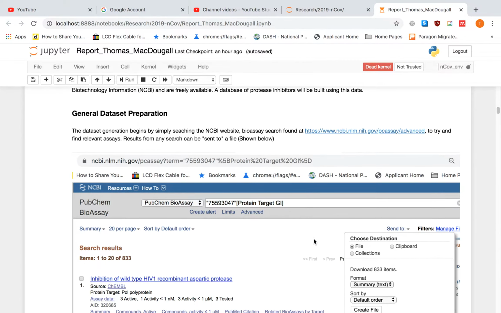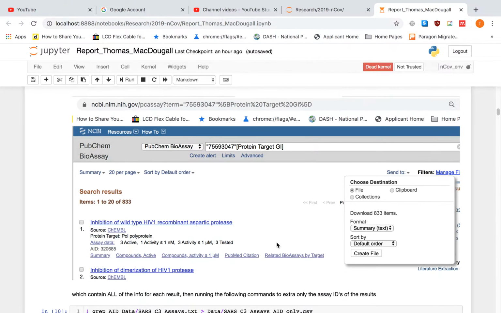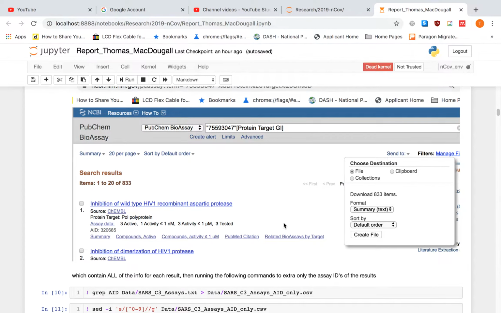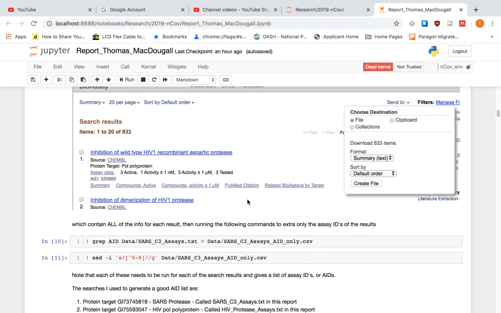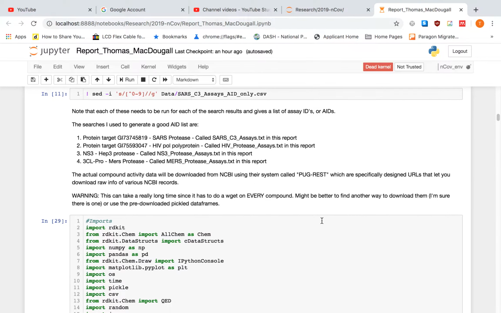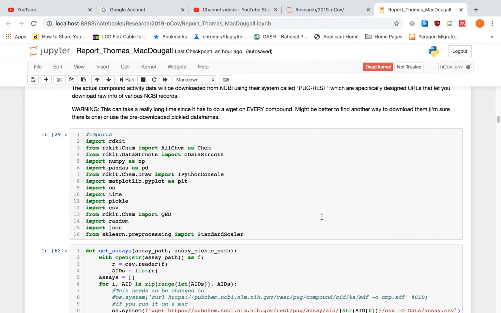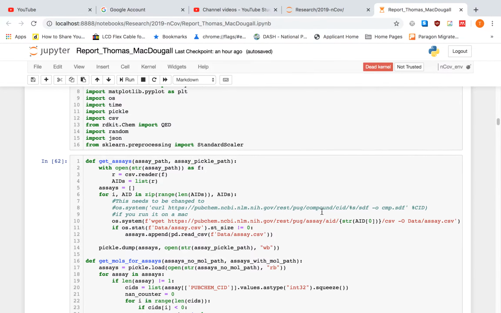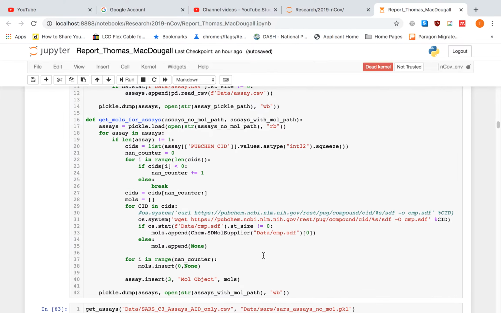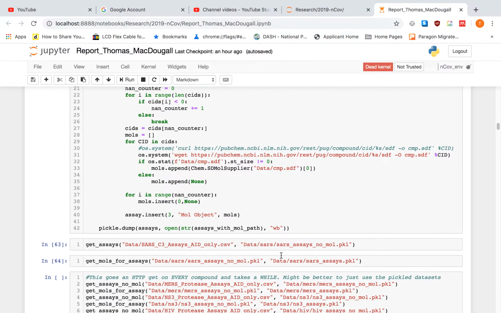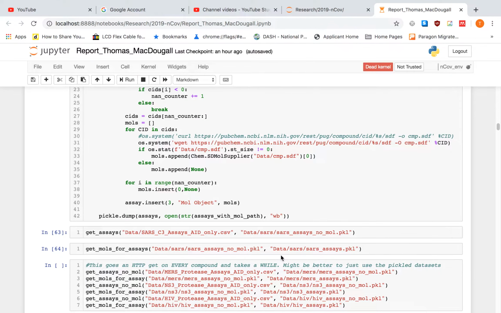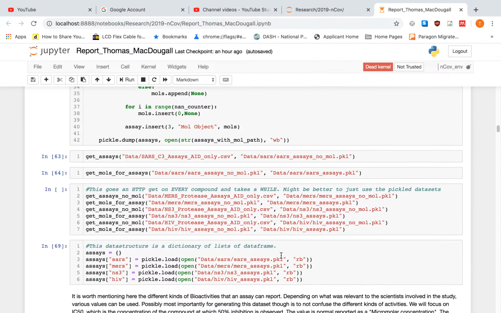So I go to NCBI PubChem to download different assays based on different targets. I searched various different kinds of targets to get different assays, and then I had a large list of assays. So here, this is a function to get assays and then get the actual molecular structures for each of those assays, because the assays don't have SMILES strings in them. They only have compound IDs. So that's just another way to get them.